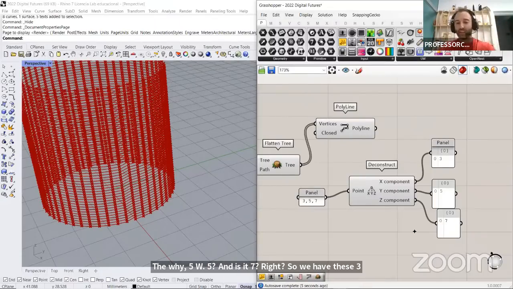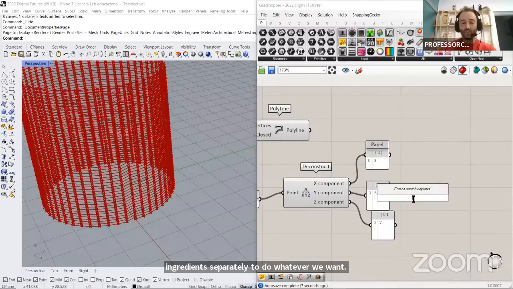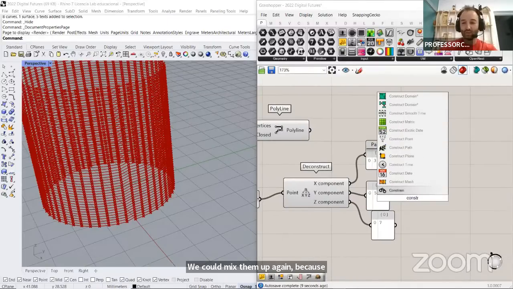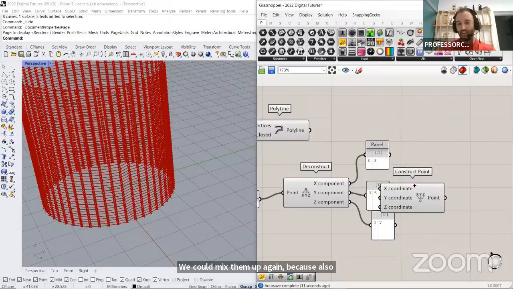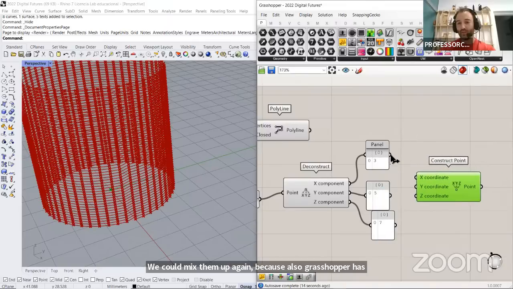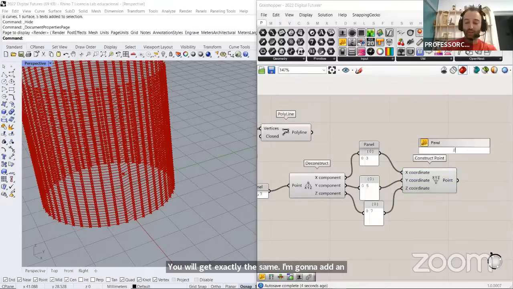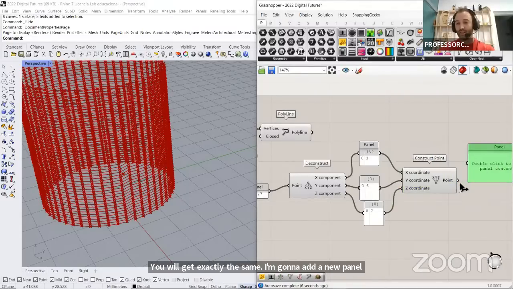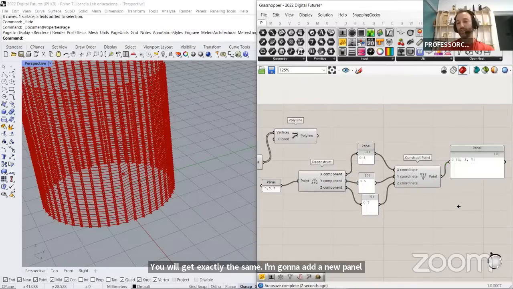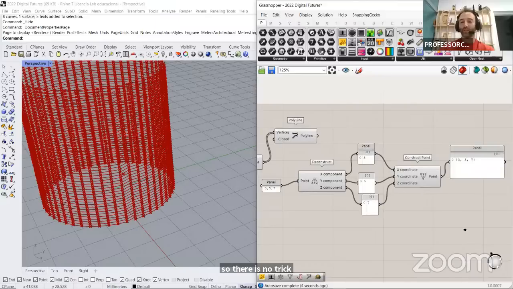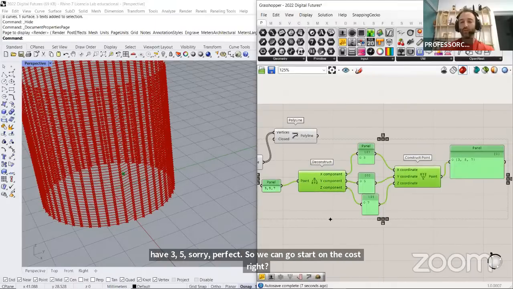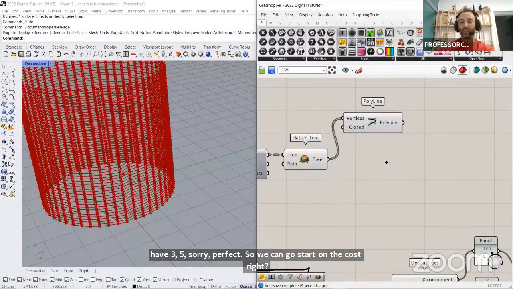We could mix them up again because Grasshopper also has tools to construct anything, to construct a point. So if you take the 3, the 5, and the 7 again, you will get exactly the same. I'm gonna add a new panel, so there is no trick. You have 3, 5, 7. Perfect. Okay, so we can construct on the construct. This is for cooking, it's super important. I'm gonna leave it somewhere there.